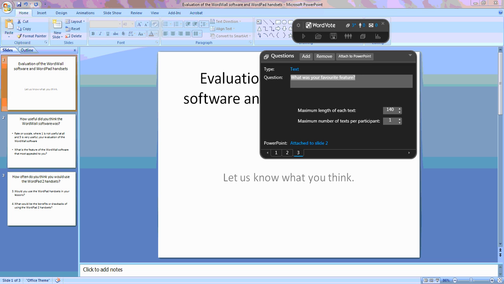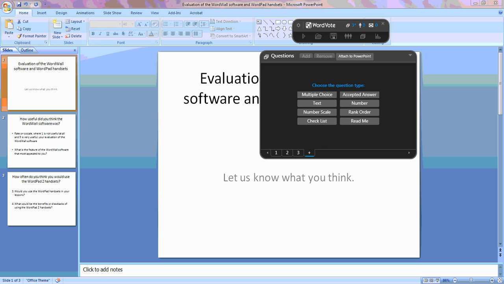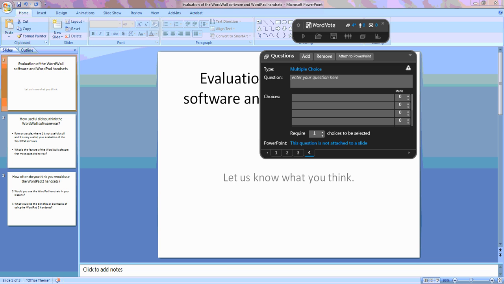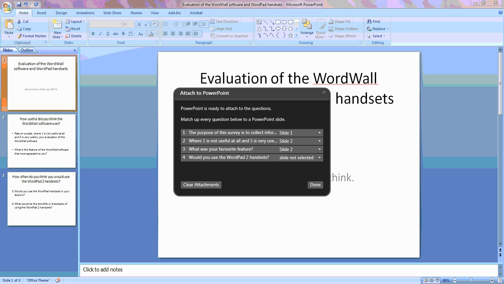Now, slide 3, our final slide, if we look at this, would you use the Wordpad handsets in your lessons? That's a kind of binary, a sort of multiple choice question, isn't it? So I'm going to select multiple choice. Would you use the Wordpad 2 handsets? Now, this isn't a question that we would want to assign marks to, but we can assign different marks. So one answer might be worth 2 marks, one worth 1 mark. And we only want them to select one answer. So I'm going to add that to the list, but first of all I'm going to attach it, and that is going to be our first question on slide 3.